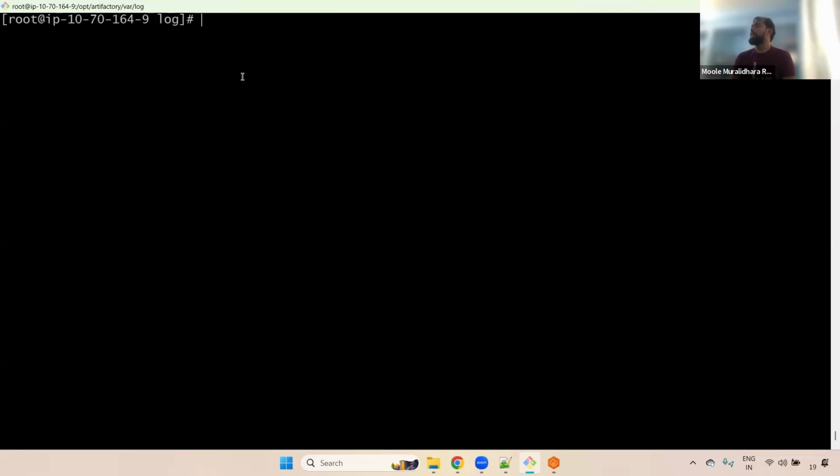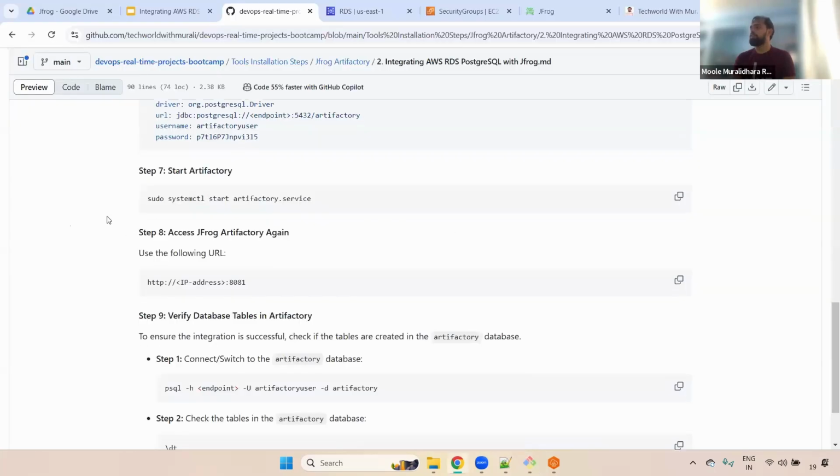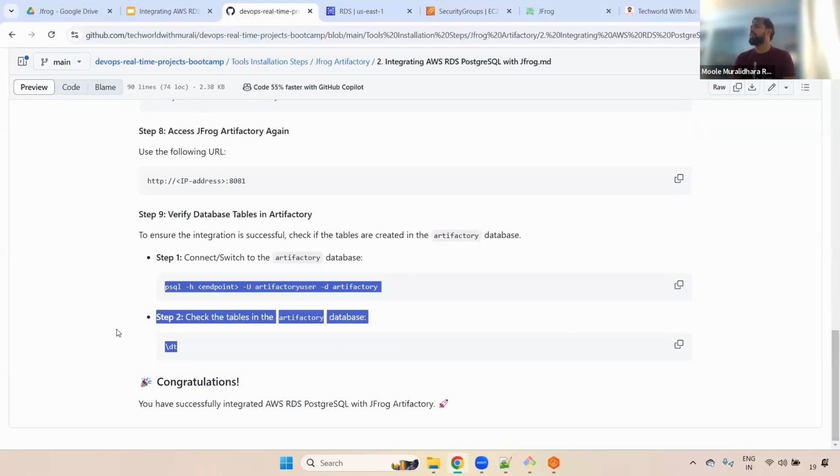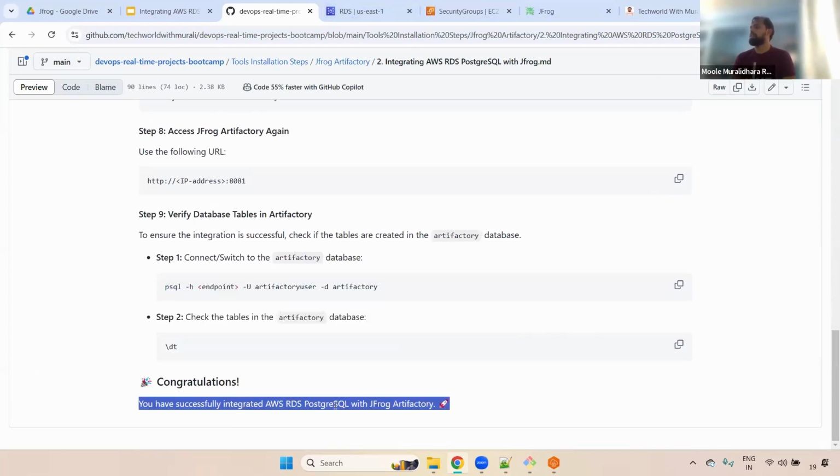Okay, clear, right? Any questions? Any questions now? Now you understood how we integrate, and also we have done that one. We have started and we have accessed our application, and also we have verified everything is available or not. We have successfully integrated our RDS PostgreSQL with JFrog Artifactory.